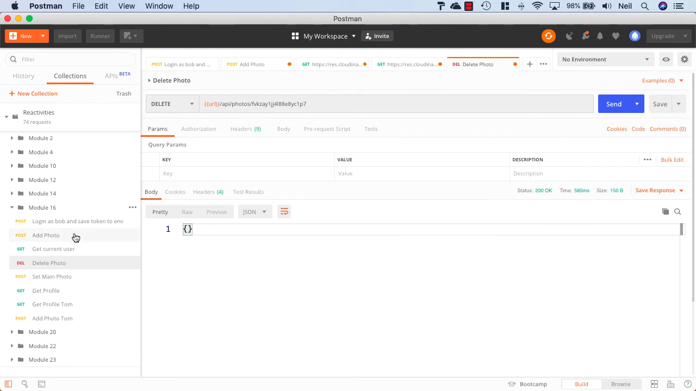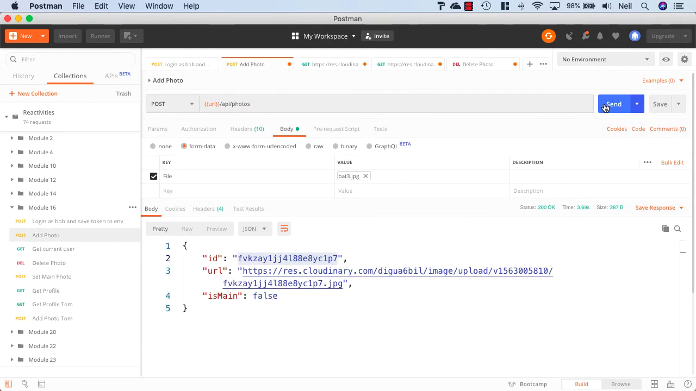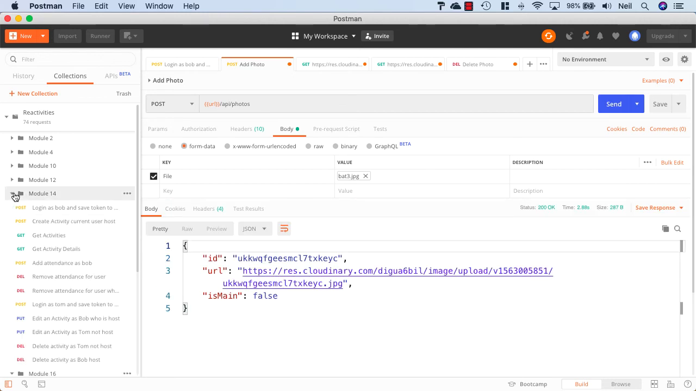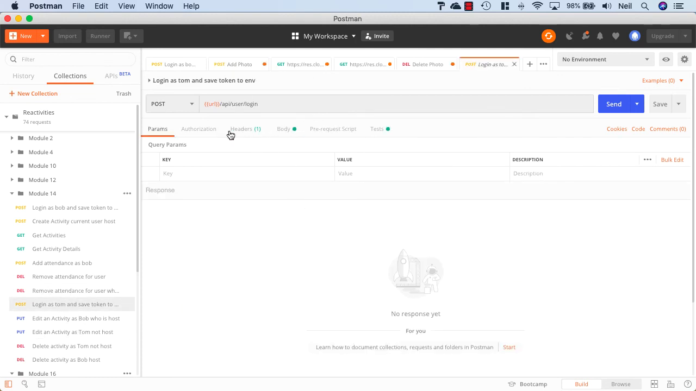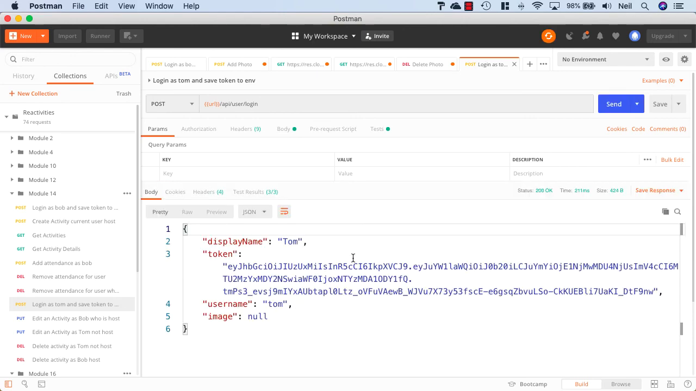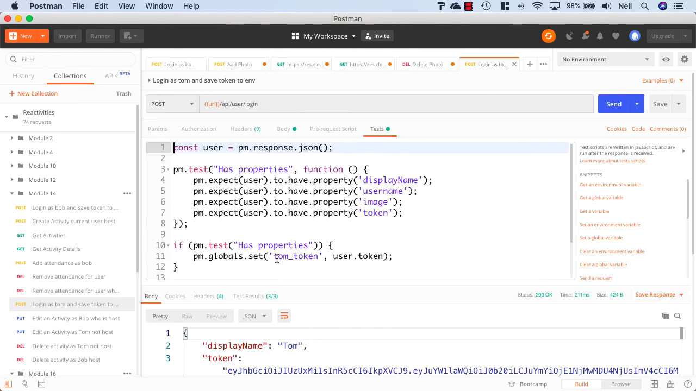And let's just try one more request. I'm just going to add a photo as Bob. And what I also want to do is just log in as Tom. So I'm just going to find one of the earlier requests and just log in as Tom and save this token and click send. And now this is going to save the token as Tom_token.